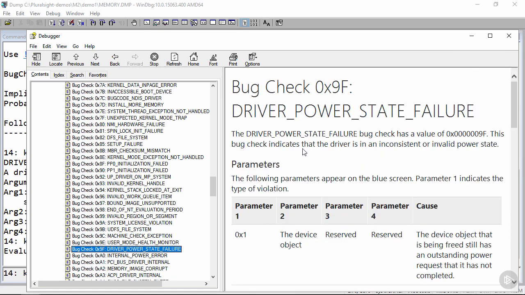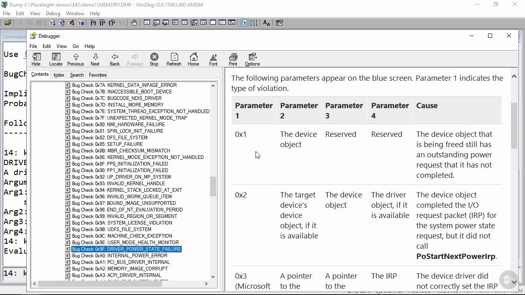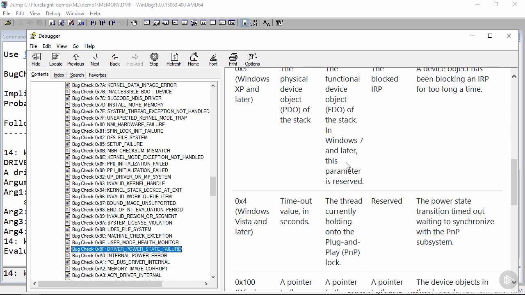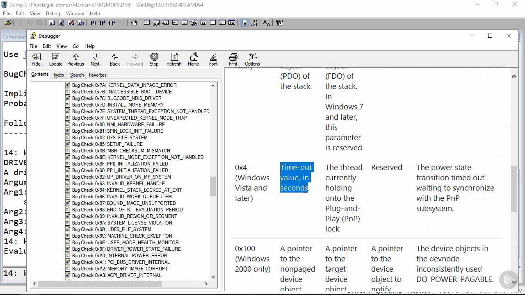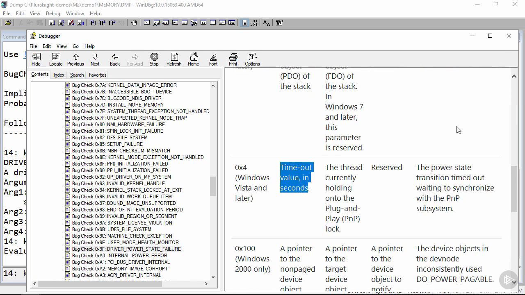It indicates, as we know, that a power state failure, we had an inconsistent or invalid power state. And the different parameters tell us, well, if parameter 1 is a 1, then it's a device object. And then here's the cause. The device object being freed still has an outstanding power request that has not completed. If you remember, ours was a 4, which is a timeout. A timeout in seconds. The power state transition timed out waiting to synchronize with the PNP subsystem. So there's a number of other things it could be, all based on the different arguments that were passed to the bug check.